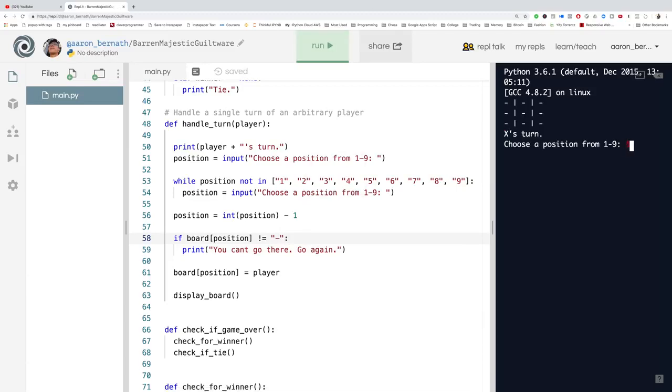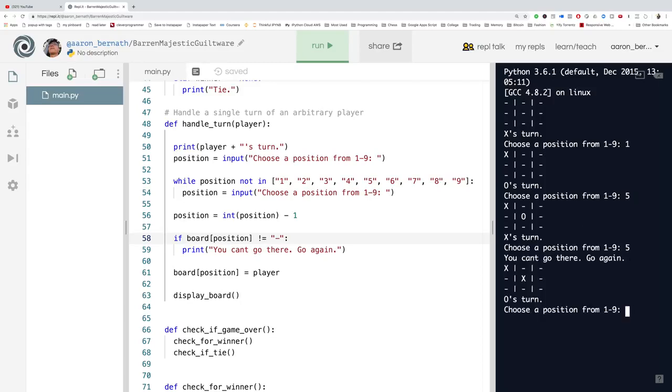Okay, so let's try this. Oops. 1, 5, and then let's try to overwrite it again and see what it says. It says you can't go there. Go again. So this popped up. It noticed that it was trying to overwrite it, but as you can see, it still overwrote it. I think that's because we didn't actually ask for the new input again. It just went on to setting the board position to player anyways.